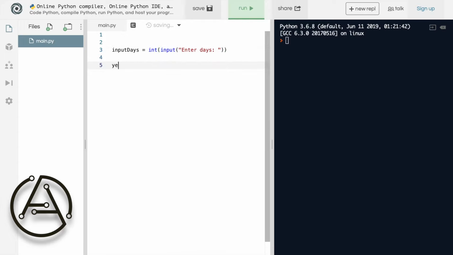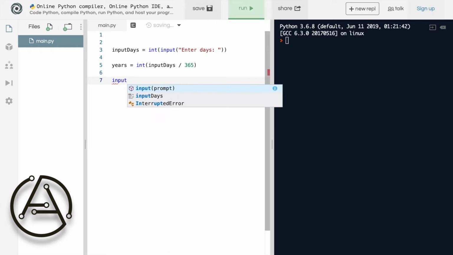Now I want to find out years. Here years equals, of course it is also an integer, so I want to cast it to integer for safety, input days divided by 365 because there are 365 days in a year, right? We found the years, and then I want to do a little bit of a trick here. Input days now equals input days minus years times 365. Why? Because I already found the years, so I am going to subtract that amount from input days.